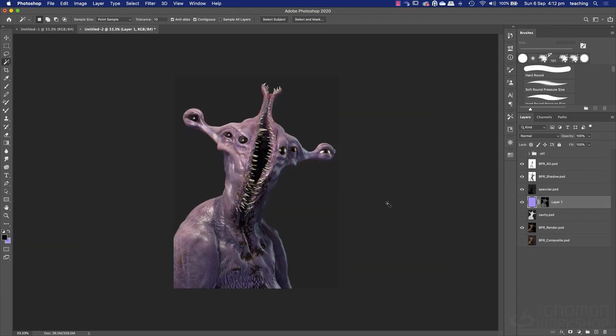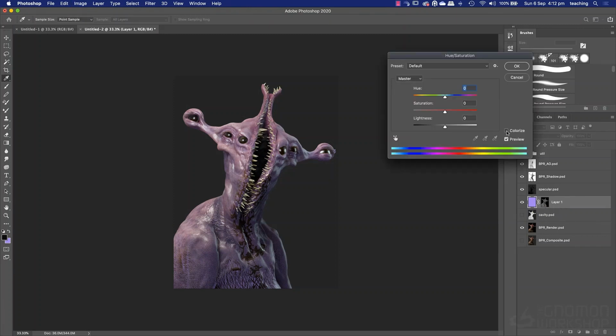Now, if I click on the color portion of the layer, I can adjust this to be any color I want. So if I press Control-U, it'll bring up the hue saturation controls. Turn on colorize, and then we can shift the hue, shift the saturation. And we have total control over what color is being put into the recesses of the cavity mask.